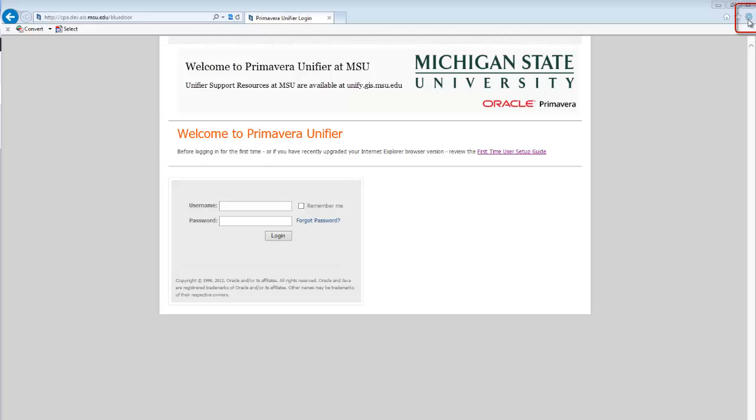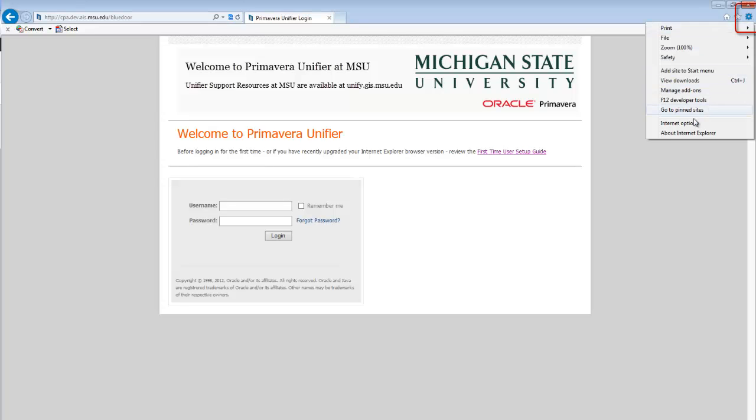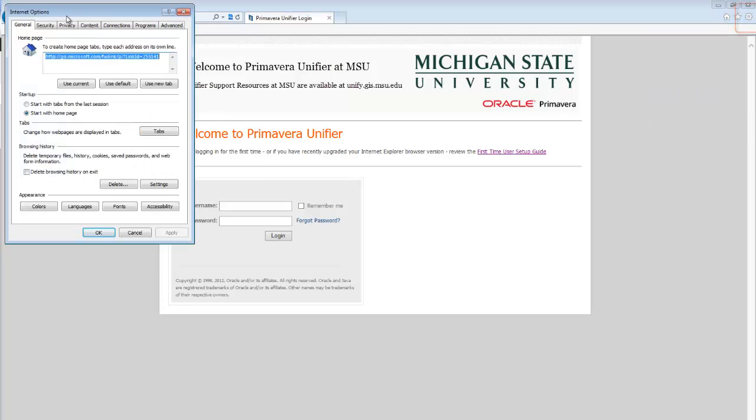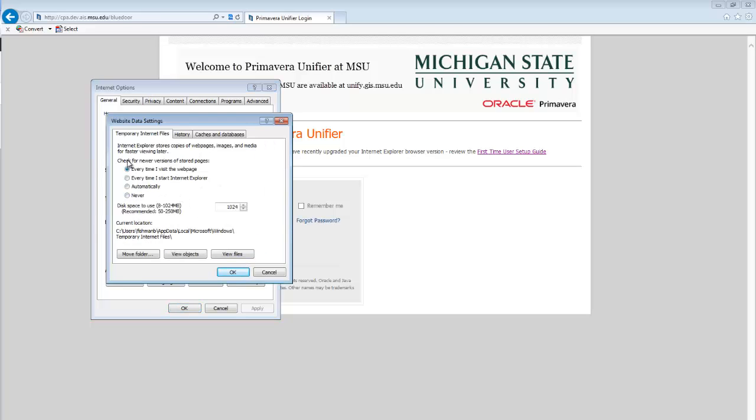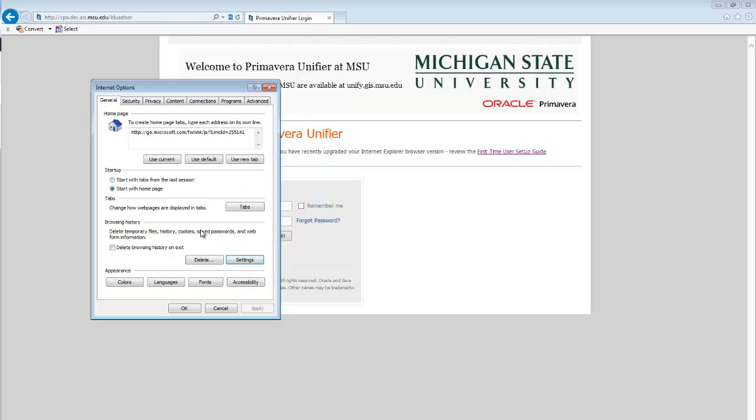The first thing we're going to do is click this cog and go to Internet Options. When you do that, you're going to click Settings and check for newer versions of stored pages every time I visit the web page. We're going to want to allot at least 1,000 megabytes of disk space to make sure that everything runs smoothly. Click OK to confirm.